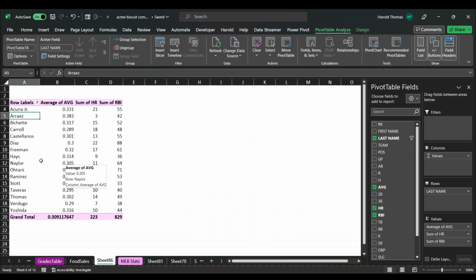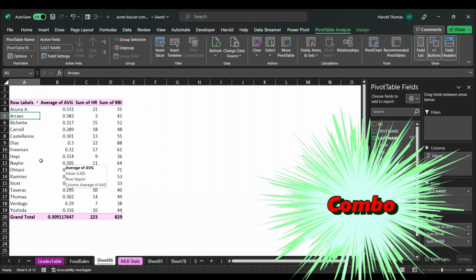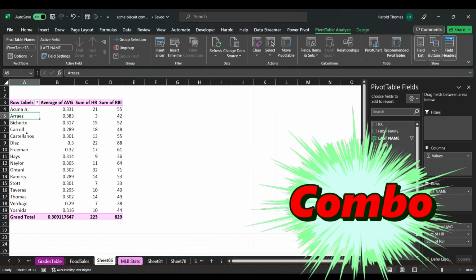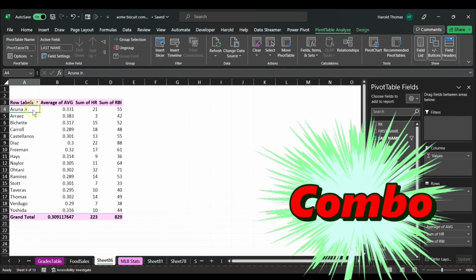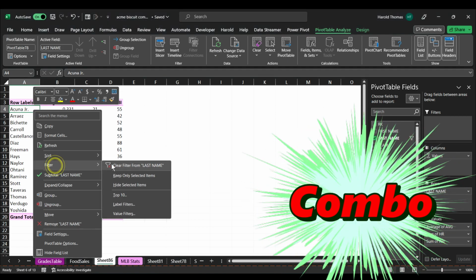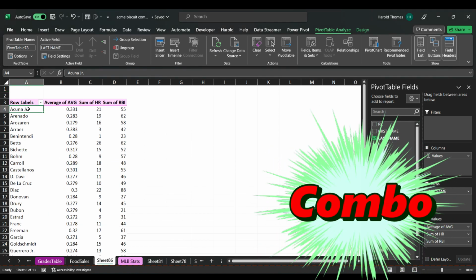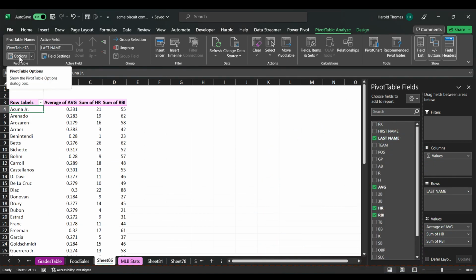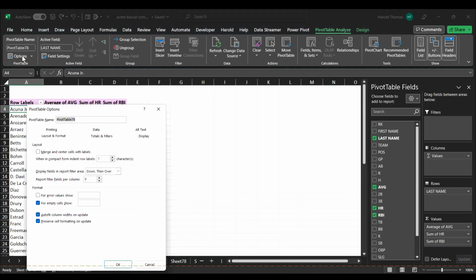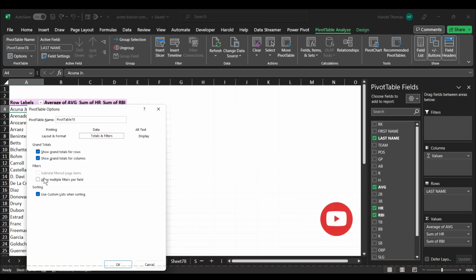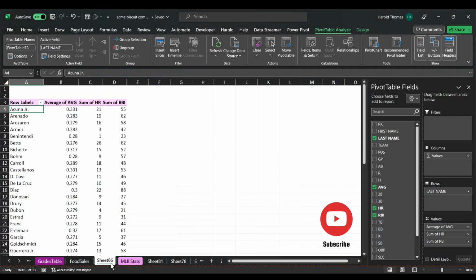So to do what I like to call a combo filter, or a combination of label and value filters, just clear this filter. I would go up to my pivot table options, click on the totals and filters group. In the filters group, there's a checkbox for allow multiple filters per field. I'll check that. I'll say OK.